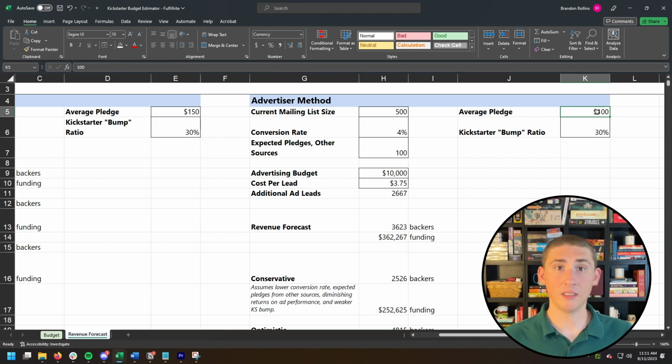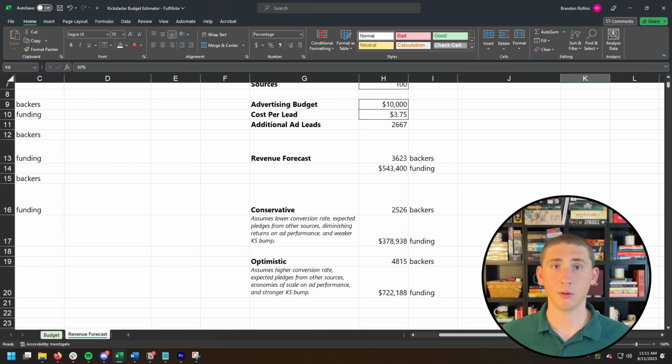Now the result is going to be a model that predicts the amount of backers you will have based on your budget and your expected cost per lead. This is good if you're working with an established method, such as the one emphasized by LaunchBoom and other large agencies like that, where you have a landing page that you drive people to through ads on Facebook or a similar platform. And there you have it.